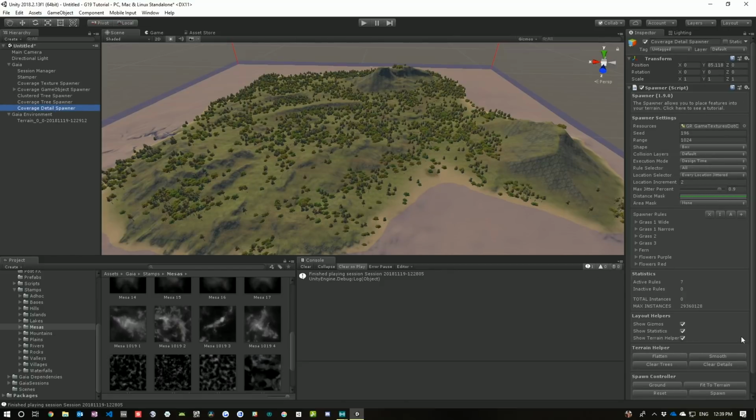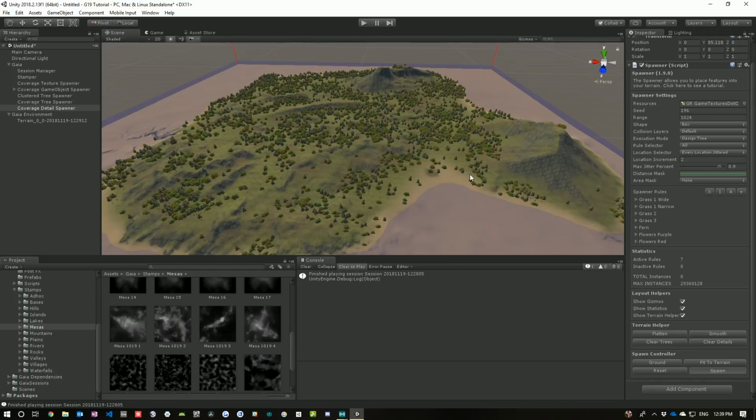Then the last spawner is the detail spawner. So this is our grass. So what's happening here is we're iterating across the entire terrain at 2 meter increments, which are randomly jittered, and running each of these grass rules to place wide grass, narrow grass, ferns, flowers. These are awesome assets from TurboSculptor, and they're provided free to use with your game. Gaia is actually looking for things like buildings and so on, and making sure there's no collisions, so you won't have grass growing up through your building.